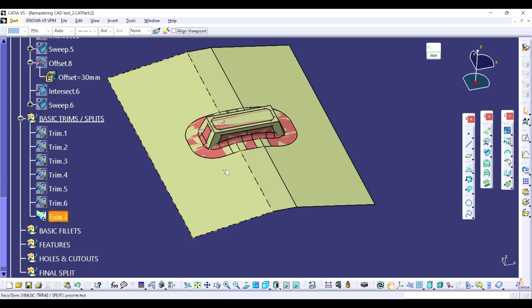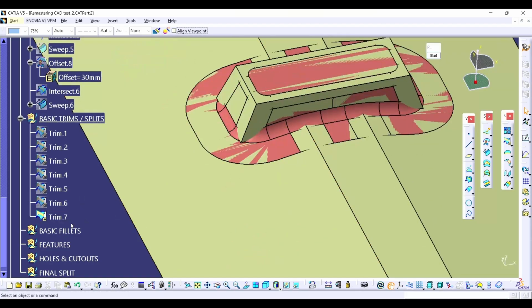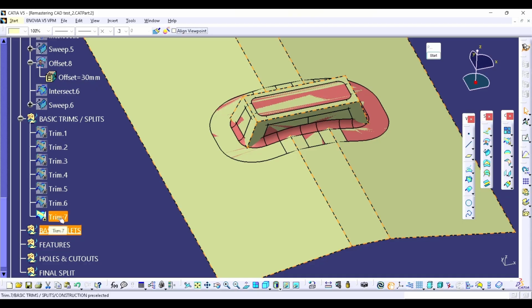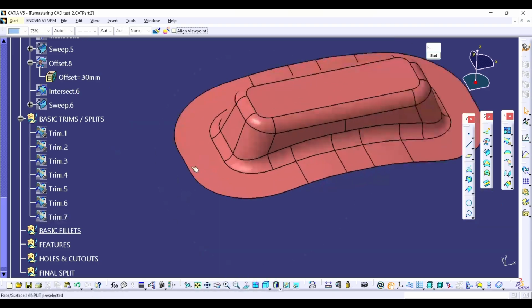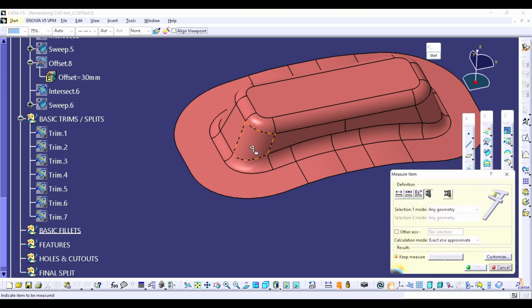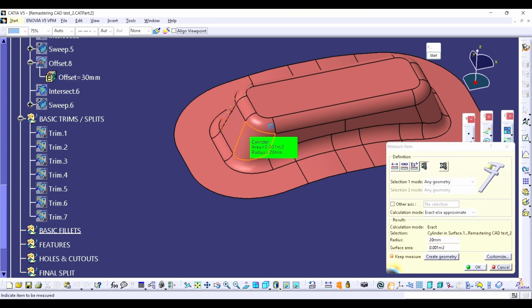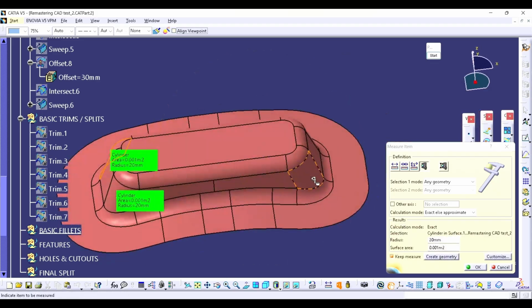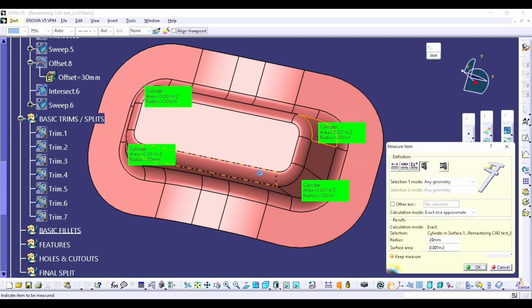Now we move to the fillet operation. So I'm going to define that fillet. I'm going to hide our operation and just going to measure the input fillets. To measure the input fillets, I'm going to use the measure item. So click on the measure item, okay, and measure all fillets. So all the fillets are 20 mm.